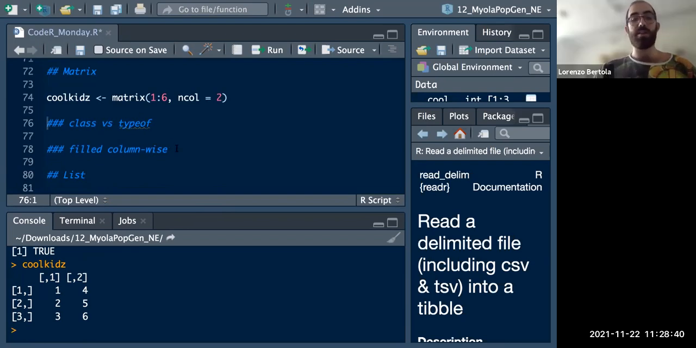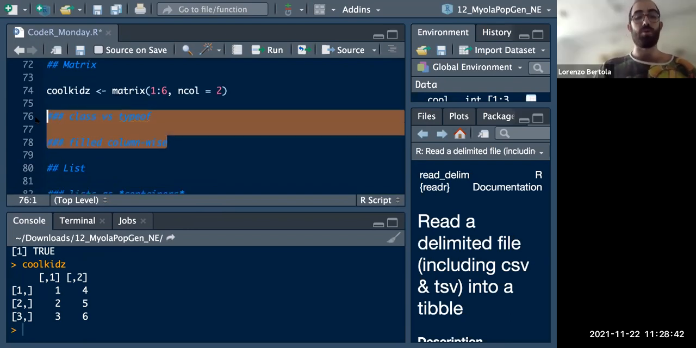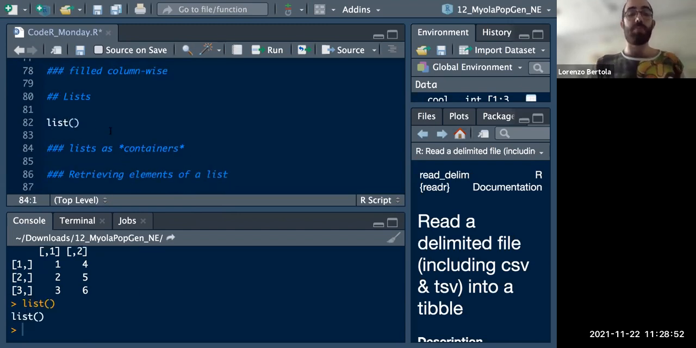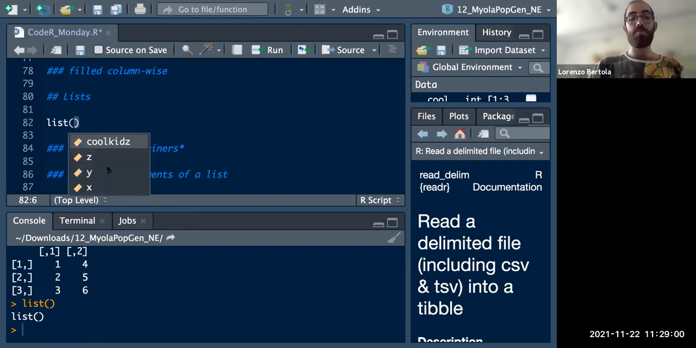So I think that's it for me for matrices. The next data structure that we'll be looking at is lists. And once again, we can make an empty list with list. We can make an empty list with a determined length.